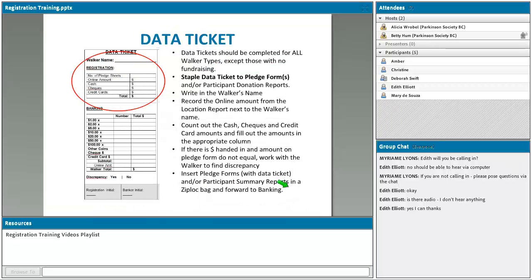Every teller is going to need data tickets. We'll be sending them out in the organizer's boxes for you guys to use. A data ticket helps you reconcile the totals that are being handed in so you can match it up to what's on the pledge form. So first step is to take the data ticket. As soon as somebody shows up with a pledge form, take a data ticket, write their walker's name on it, and staple it to the pledge form so it's together.